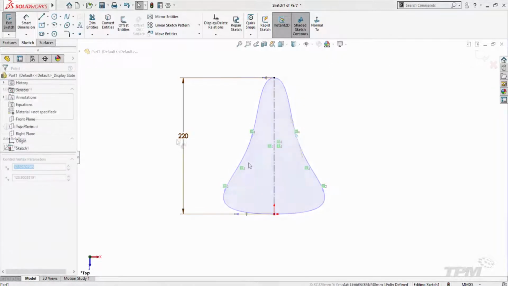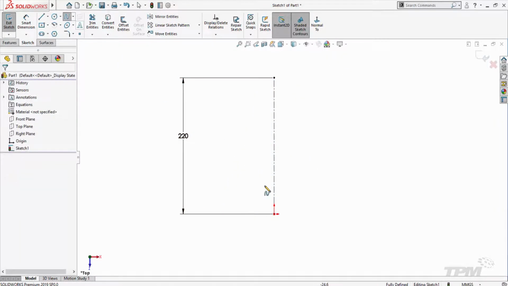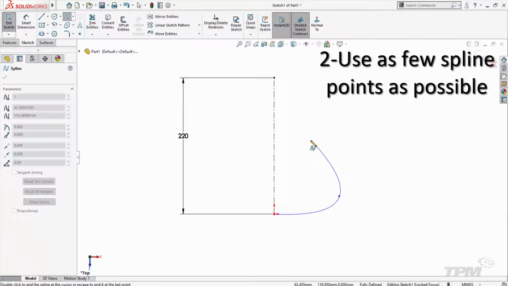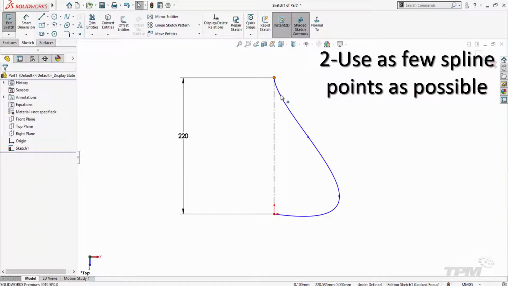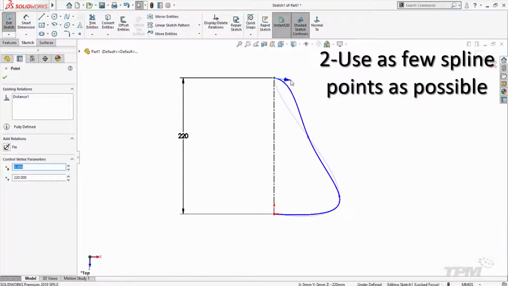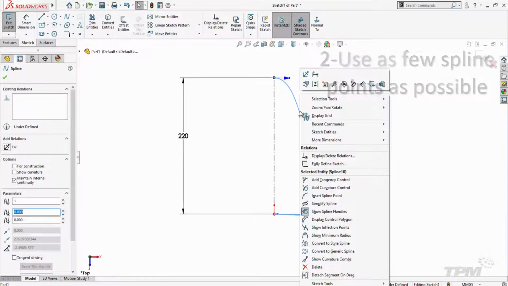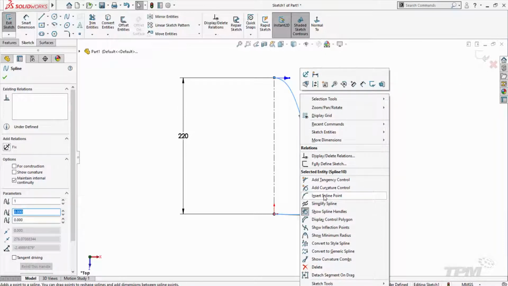The second trick is to use as few spline points as possible. You should only place spline points where the curve is going to inflect or change direction. Initially, this won't give you the shape you want, but we can edit it. And when we do go to edit it, it will be much easier to do so. If you really need an additional spline point, you can add them in later.